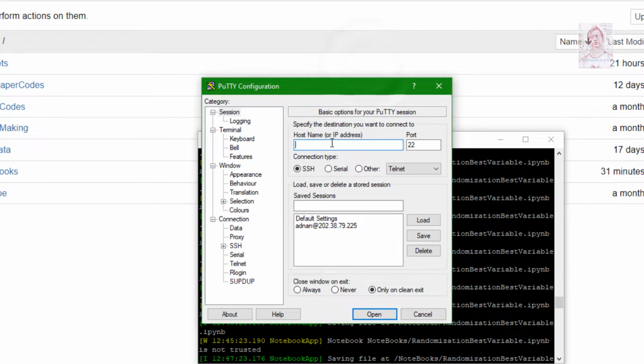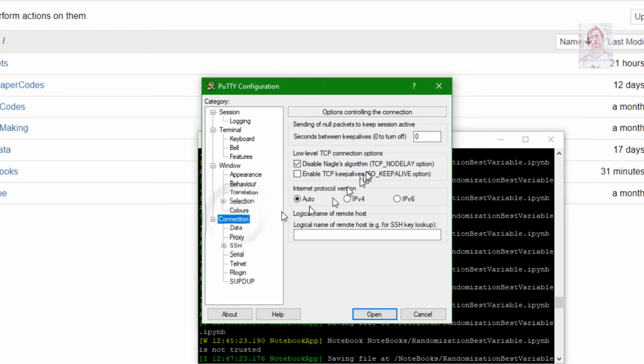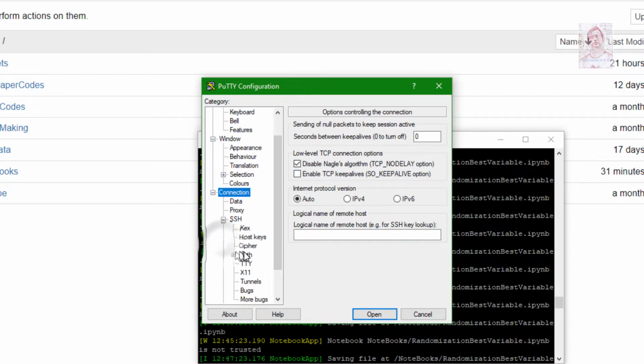and next we need to write the host name, which is the IP address, and the username, which is the username you got from the server administrator. Okay, next we go to Connection, and then we go to Tunnels.